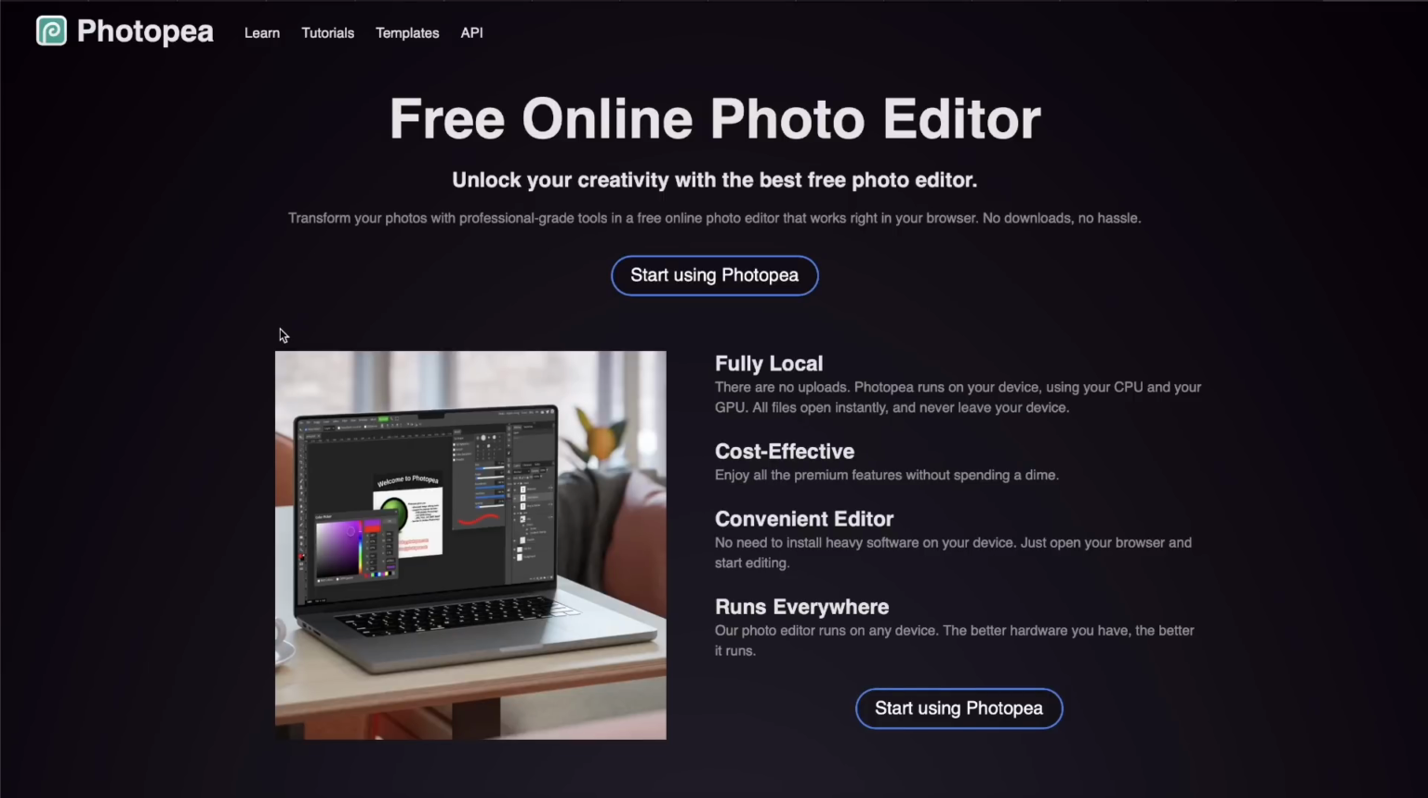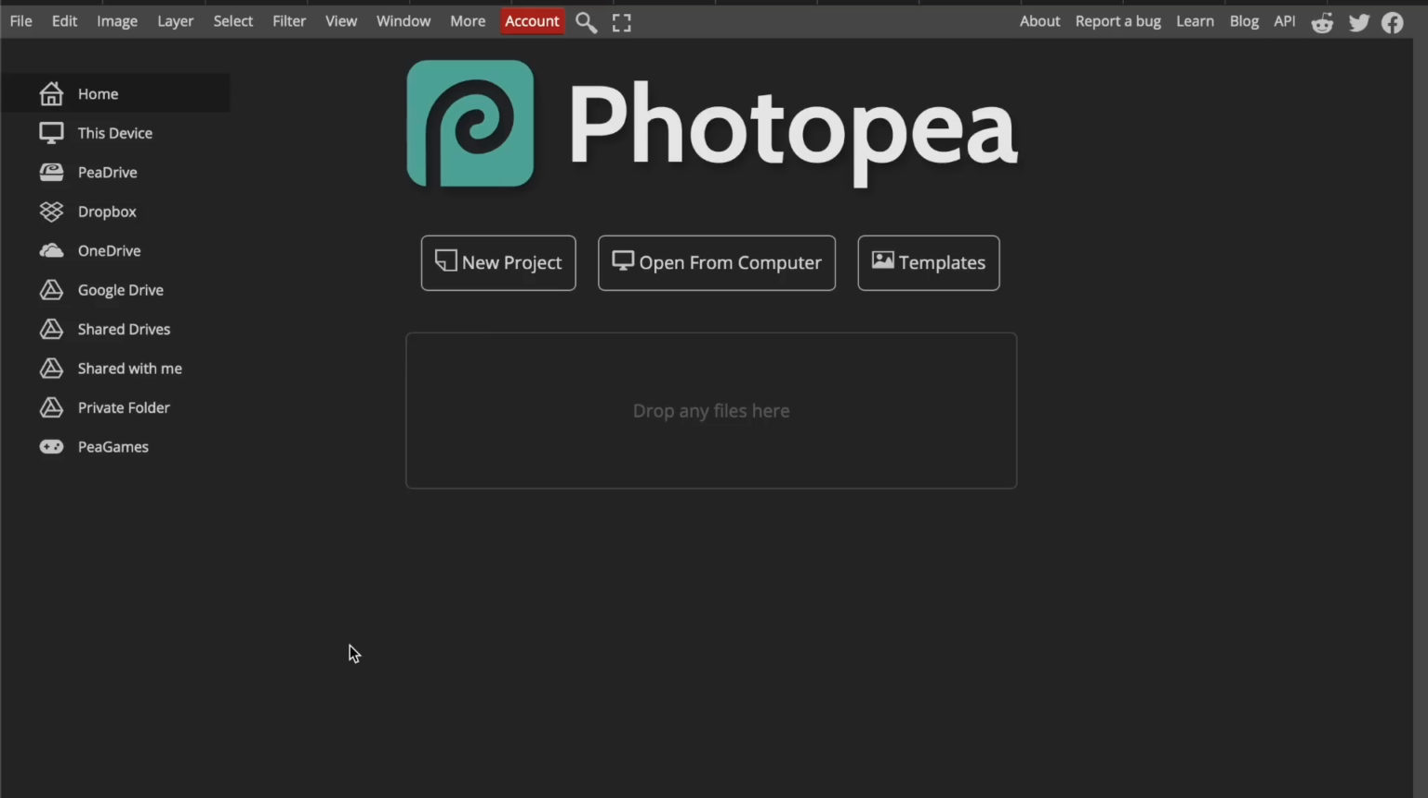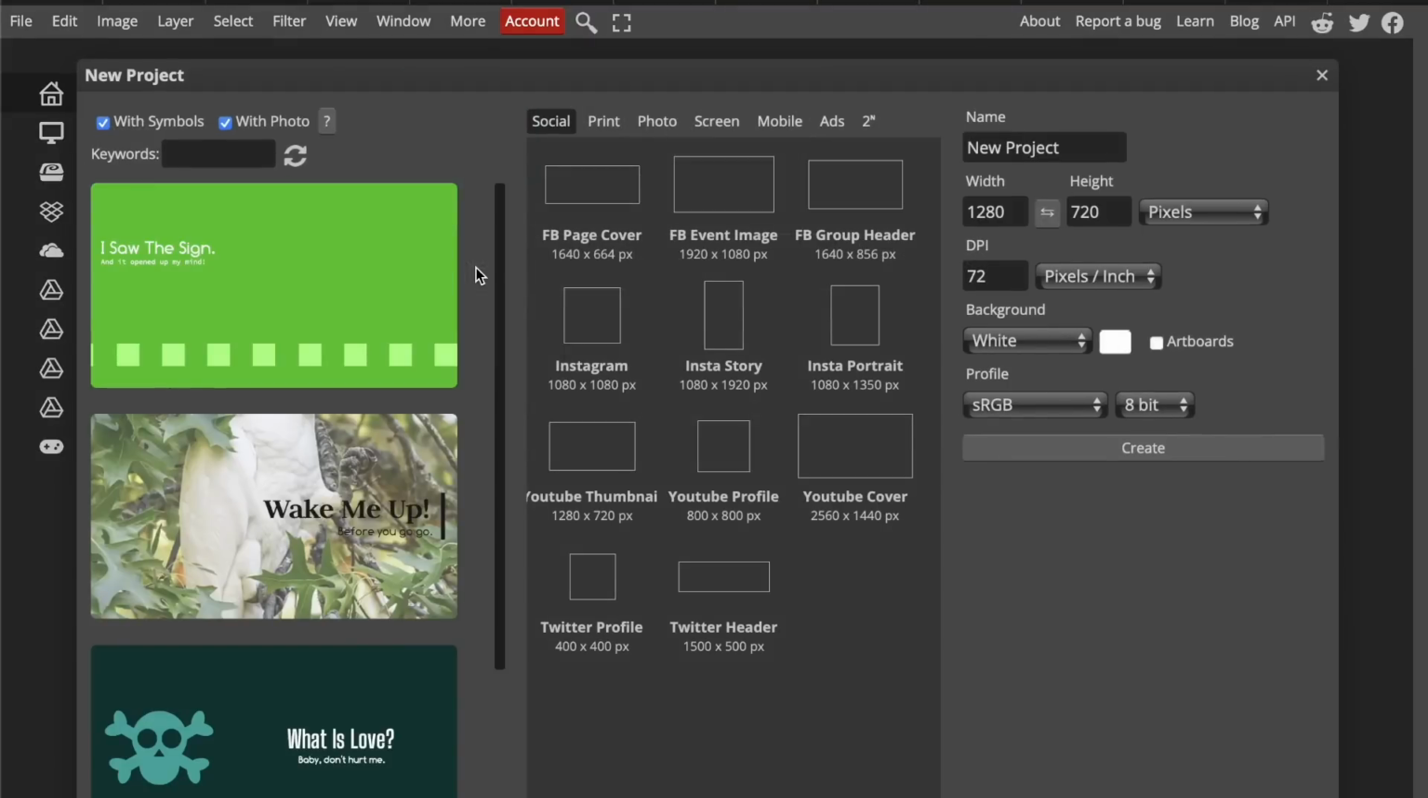Whether you're editing photos, creating social media content, or designing UI mockups, Photopea offers a robust, accessible solution that fits right in your browser. So let's get started by clicking on the Start Using Photopea button. And here's the homepage of Photopea. We have some tabs on the left, as well as those on top. And you can create a new project, import an existing project from your computer, and use templates. You can also drop files here if you have another app open with the file. For now, let's create a new project.